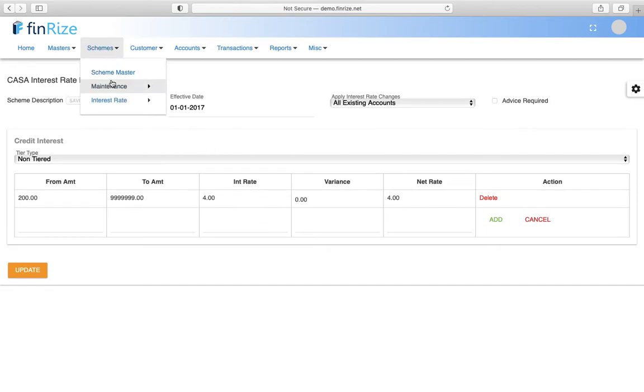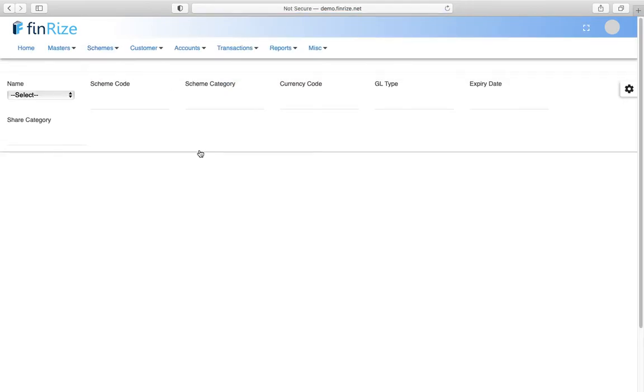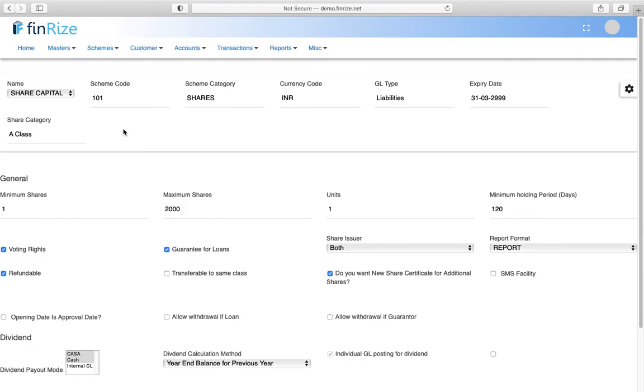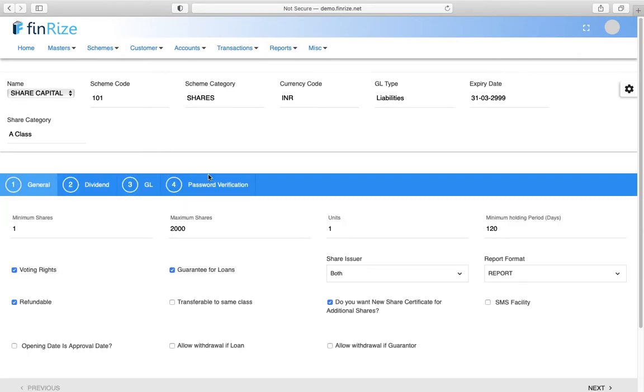So I just wanted to quickly walk through a few of the other scheme parameters, like we have shares also. If your organization requires a share membership, this model is also part of our product. Here you can select what type of share you want. Some of them have A class, B class, some of them simply name it as share capital. This product is completely customizable and it meets the requirements of a large number of different organizations. Basically it's all how you configure this.